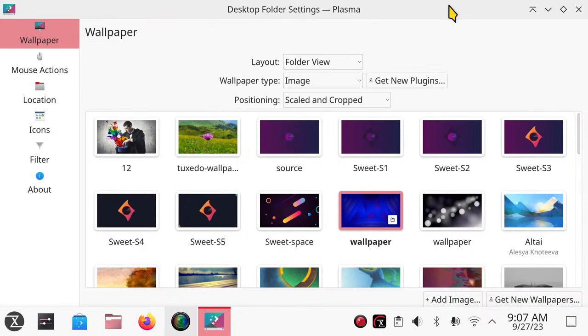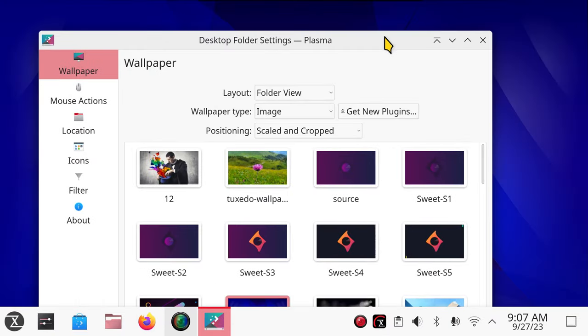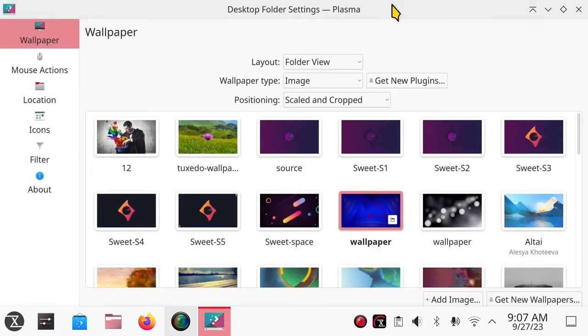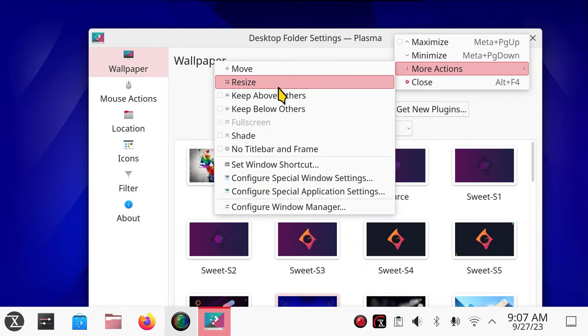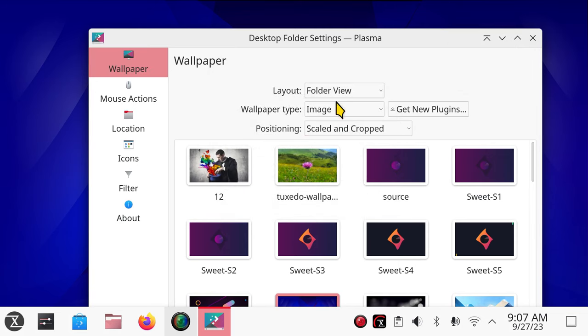You noticed I'm clicking no icons. So click and hold and pull up. Click and hold and pull down. You can also right click, more actions, and resize in most windows. All right, with that said, I'm going to continue. So you can pick your new wallpaper, and then when you close the box, you just hit apply.